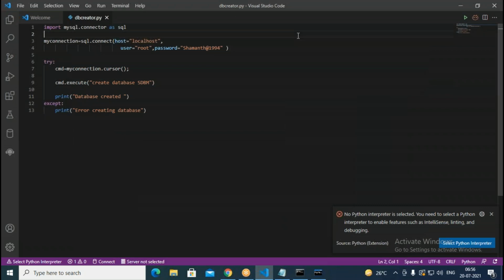So in order to work with MySQL, first of all, we need to download the MySQL connector. Then after that, we need to import mysql.connector as SQL. We are using it as SQL. Then followed by that, we have to use SQL.connect. Earlier, we needed to write mysql.connector.connect. We haven't written that, because of that we have the error. So import like this, mysql.connector as SQL.